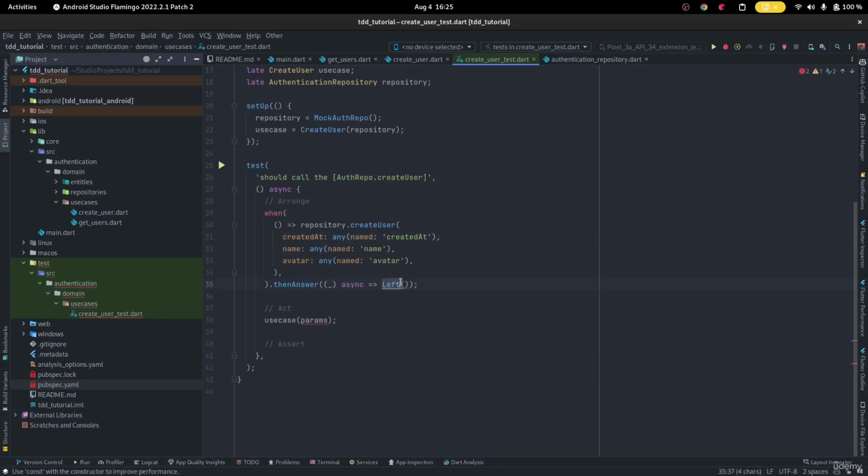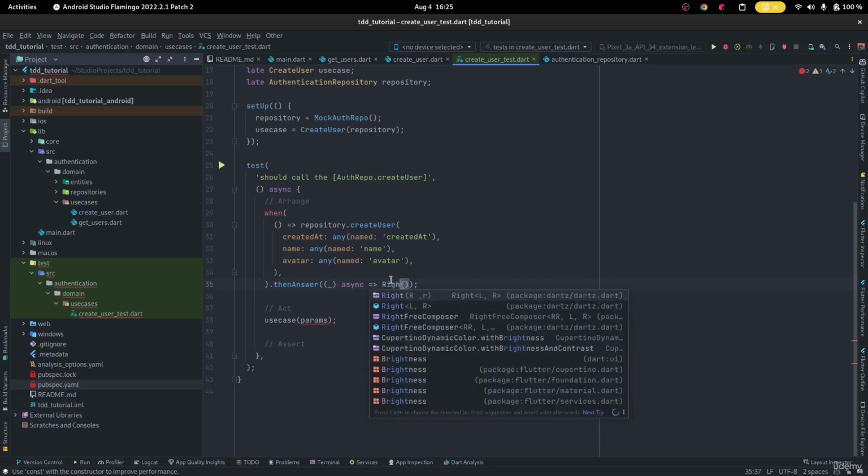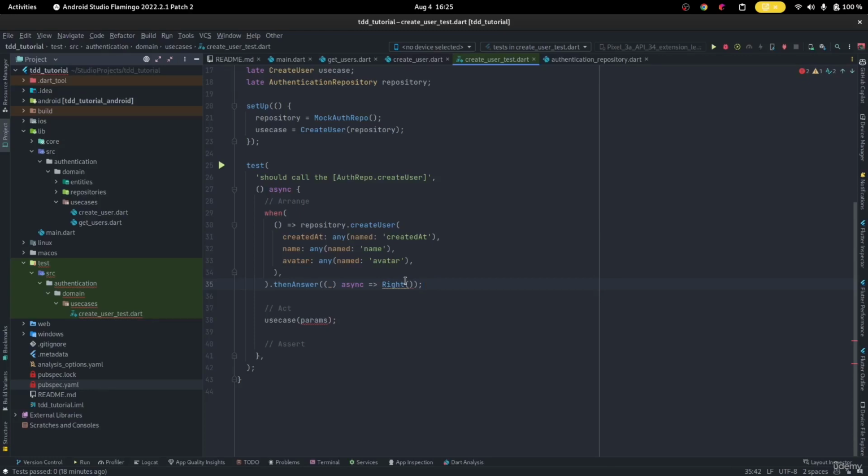So when it's a left, we know it's a failure. When it's a right, we know it's successful, because in our case, we've put failure on the left and success on the right. So when this gets called, we want the president to say, you're right, you have success. And what type of success is the right expecting? It's expecting a void. But we can't put void in here. So whenever you have a void function, inside of your right, you put null, right? Because it's void. So we can't just put void in there. So we put constant right null. So whenever someone calls create user on your repository, we want you to give them back a right answer.